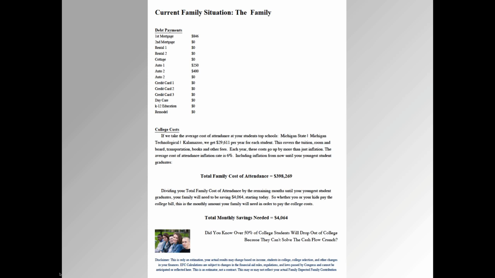Let's say the average cost is $29,000 a year for the school, and you have a couple of kids. The total cost would really be $398,000. Now, what does this page do?